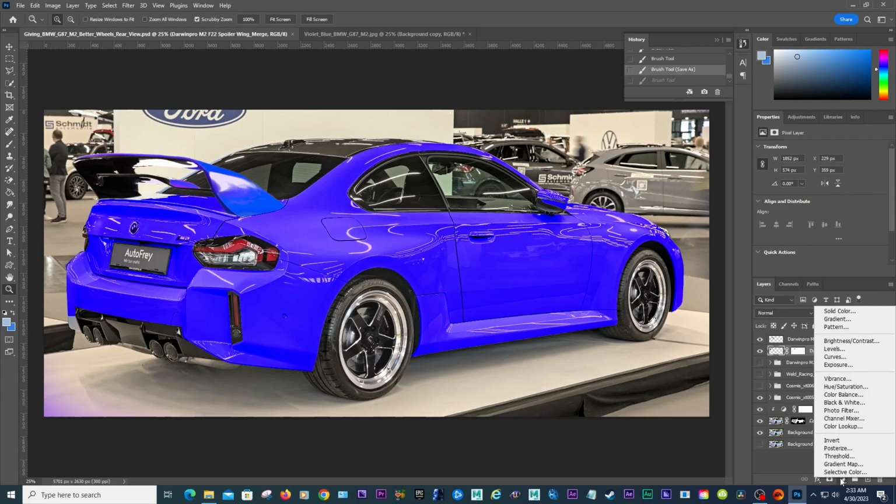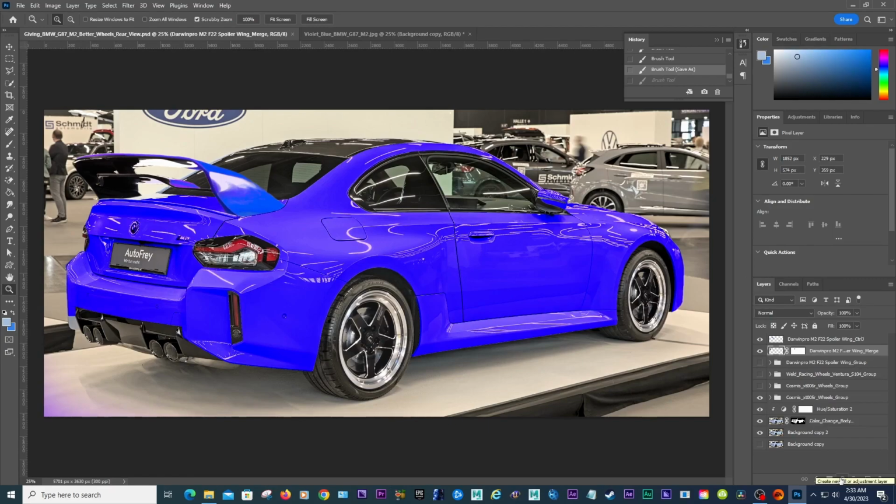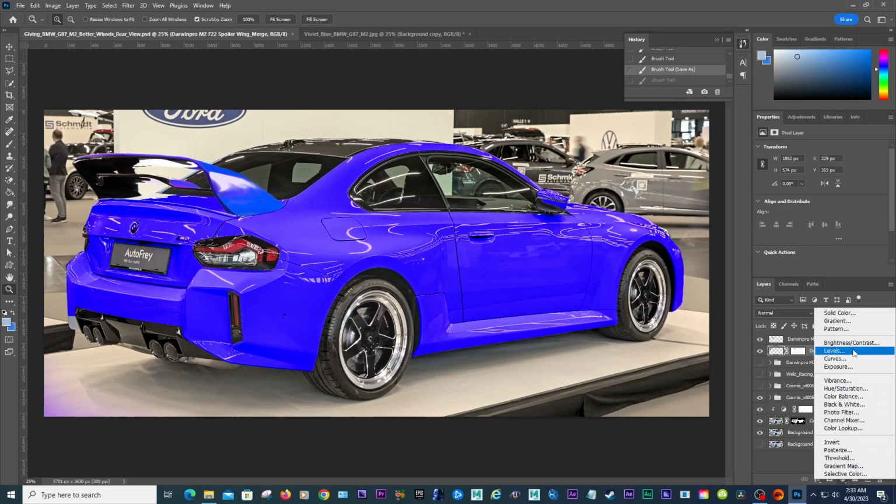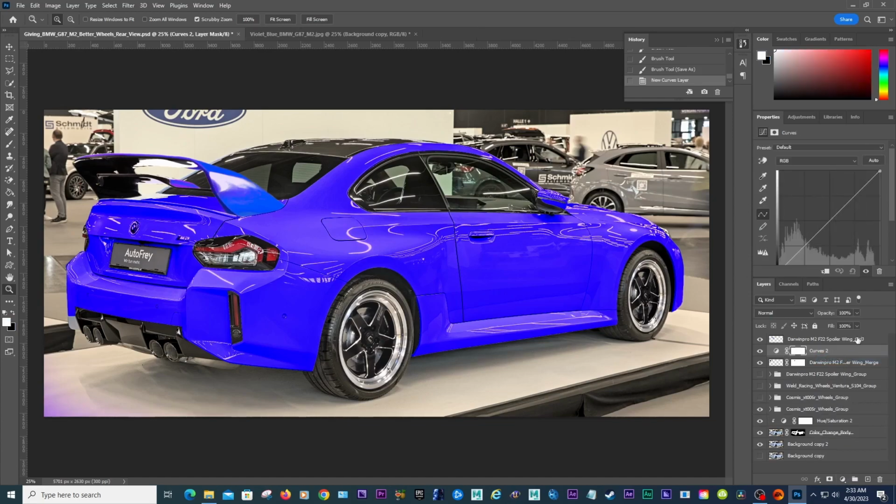Okay. I want to test something out. Hold on. Let me test out. I want to see what curves will do on this.